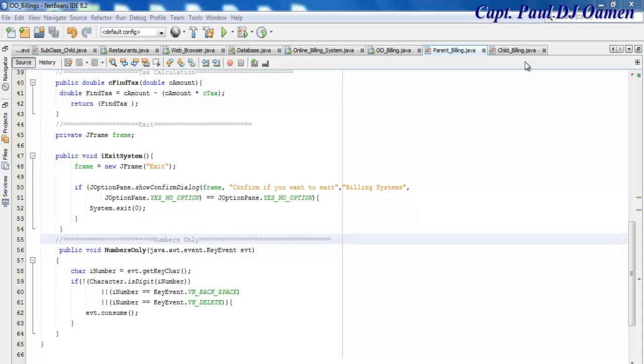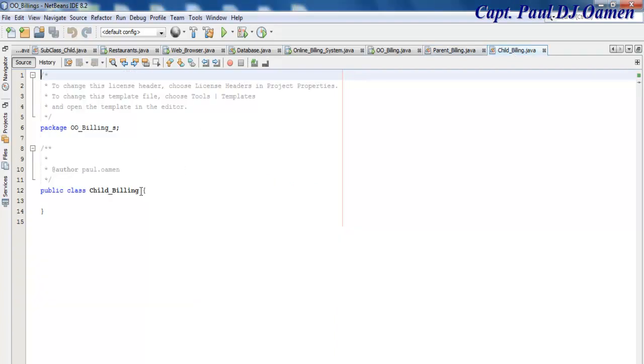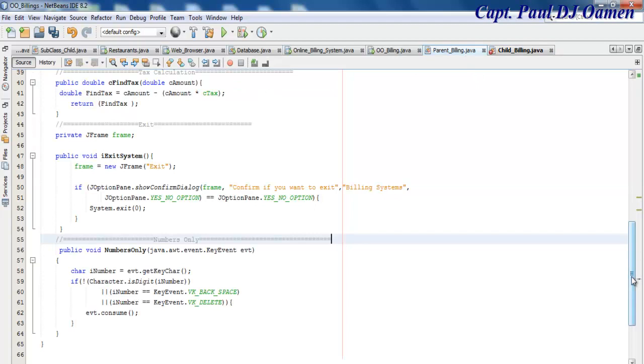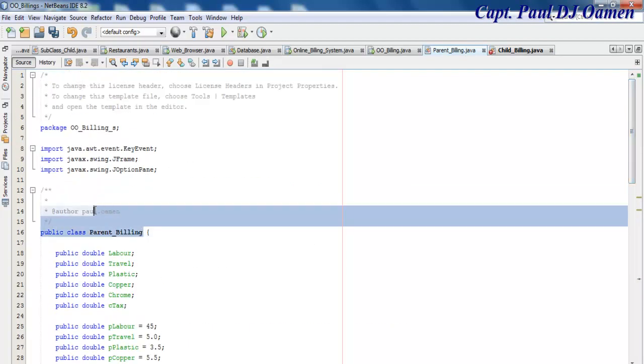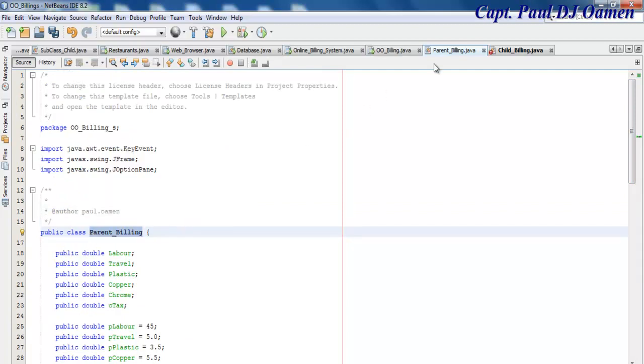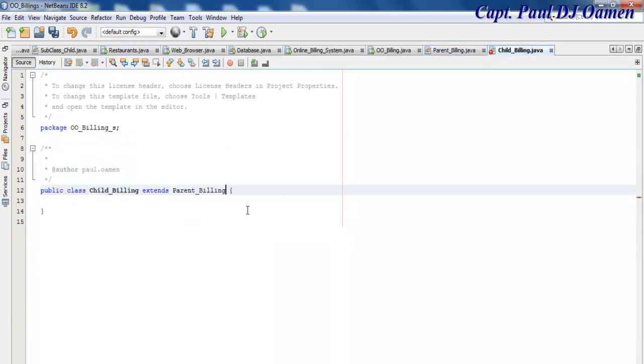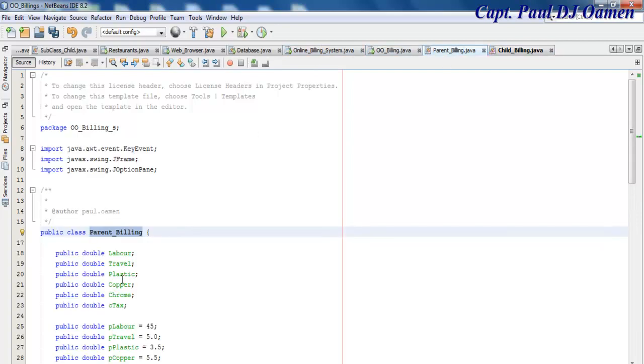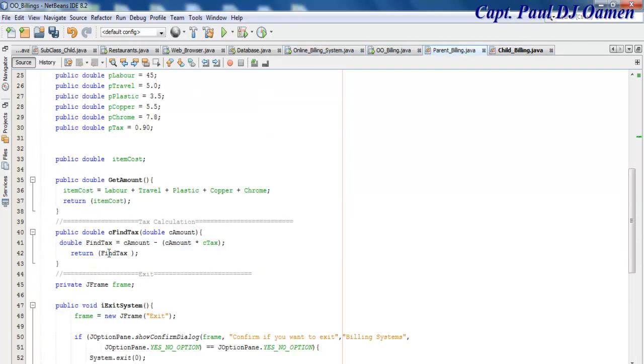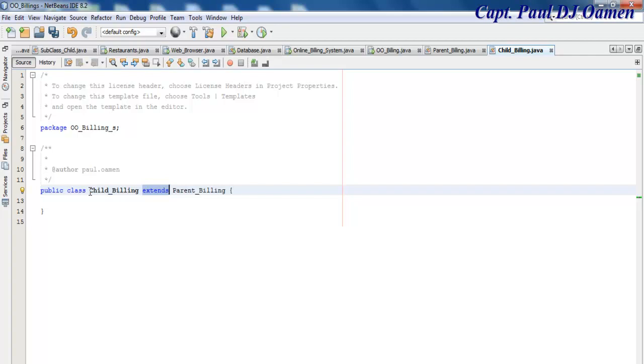Now what we're going to do with the child billing system is to come in here and extend. We need the name of this, that's parent. Let me just copy it instead of typing, copy that and paste that right there. So what this extends means is every single data member and method in the parent billing is officially inherited by the child, and that's all there is to it.